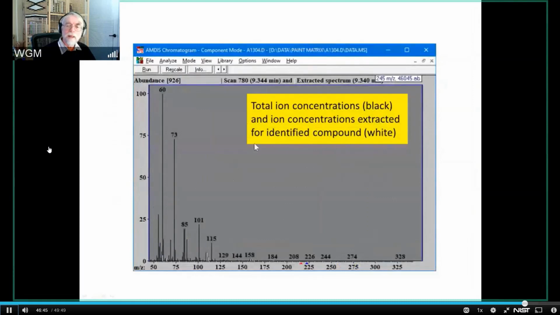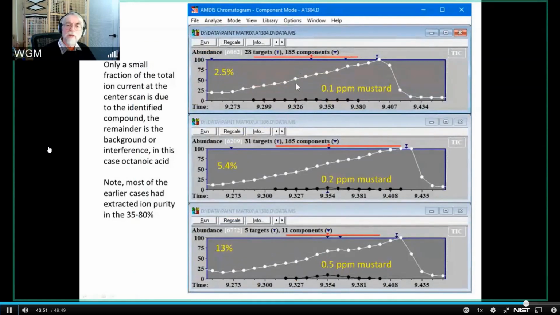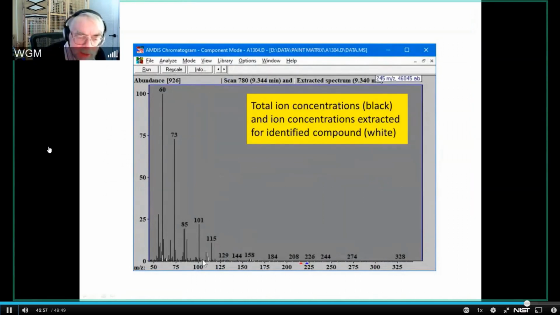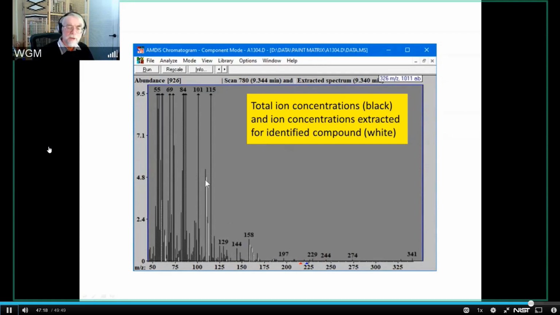But what is that? I just want to show you what that looks like. This is my lowest scan down here. This is the 1 ppm. The white lines here are the ion concentration for the mustard compound. The black lines are the total ion concentration at this one scan. So you're seeing a very tiny amount of material here, and I'm going to blow this up by a factor of a little more than 10 so that you can see. You're seeing very, very low concentrations of these ions, and yet you're actually capable of identifying these things.